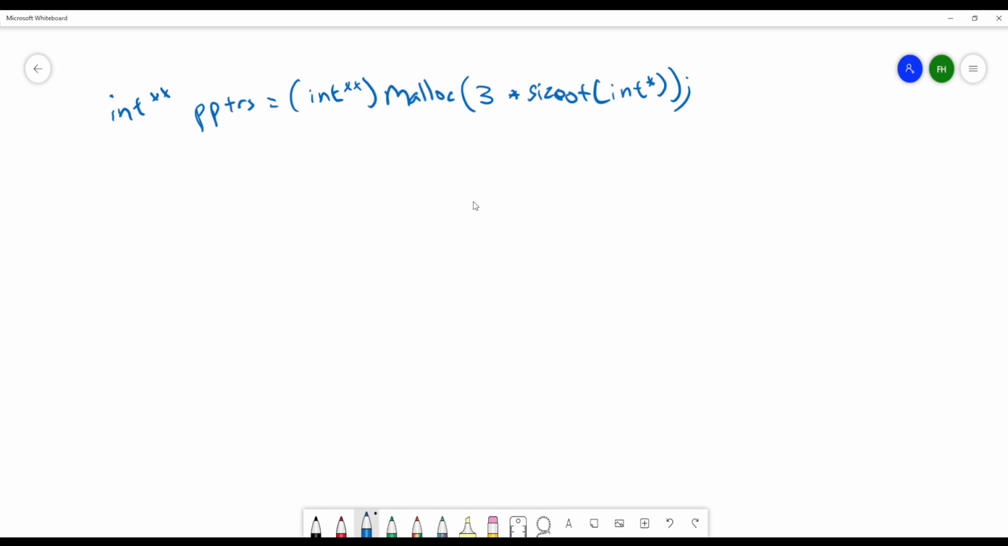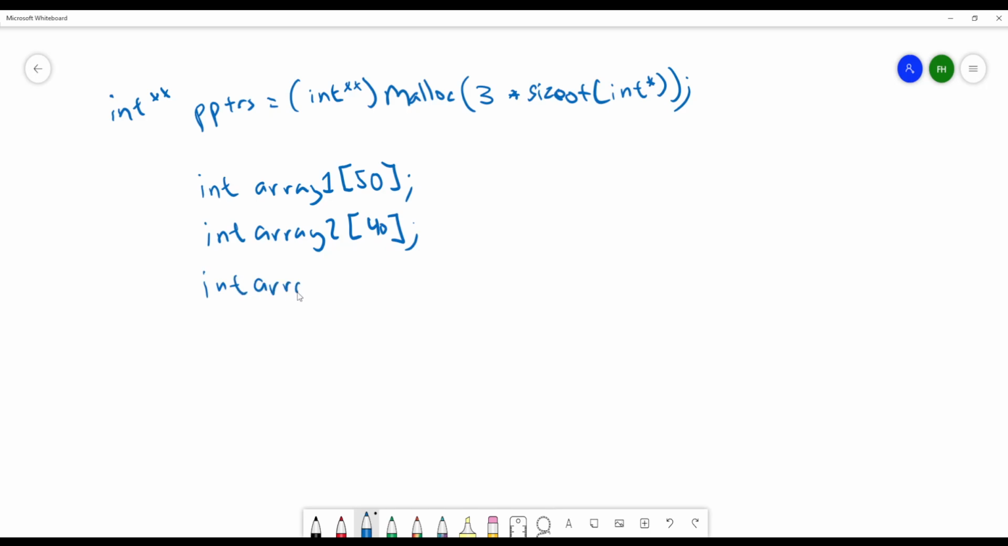So now I have space for 3 int pointers. So say that I had my int array 1, and remember, arrays are pointers, and this is, what did I say, this is 50, and so now this has 50 bytes for it, and then I have an array 2, and this was 40 bytes, and an array 3, this was 90 bytes.